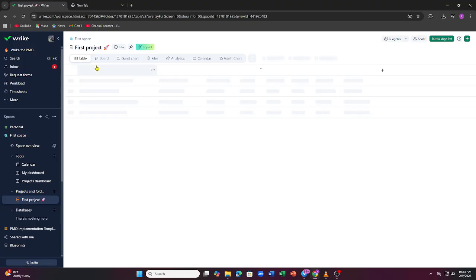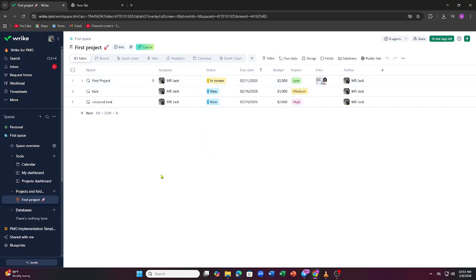Next, set start dates and due dates. Open a task and add both start and end dates. This helps Wrike calculate timelines correctly.